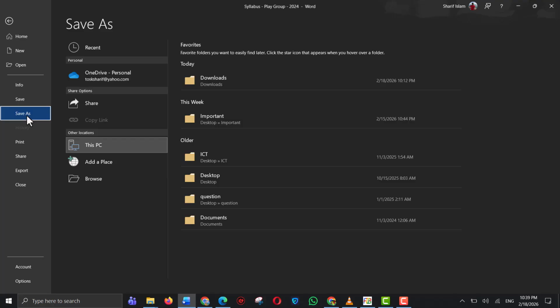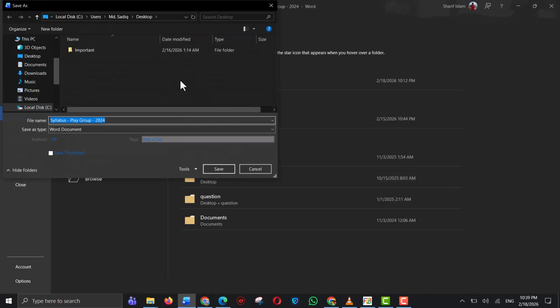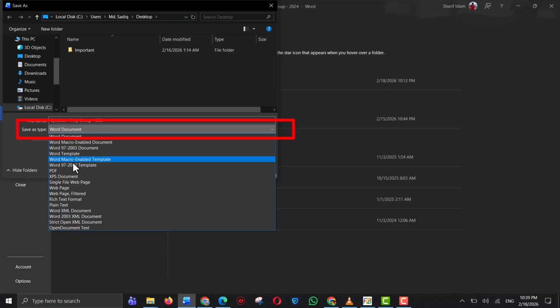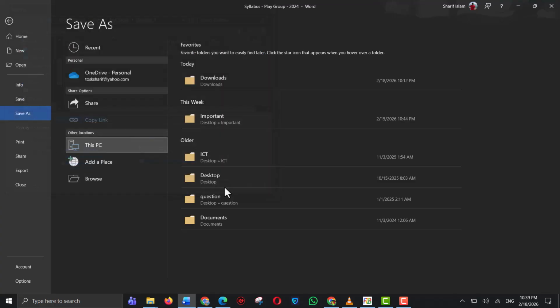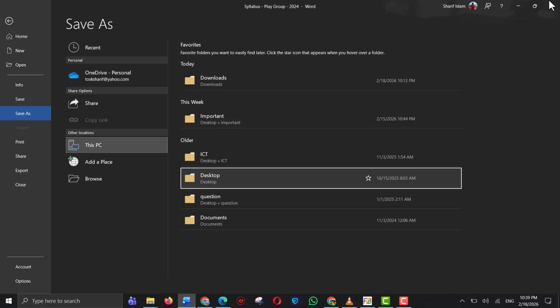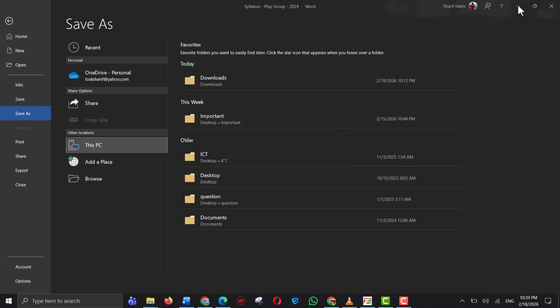Step 7. Choose your preferred save location, such as desktop or documents, so you can easily find the new file later. Step 8. Select PDF as the file format from the list. This converts your edited document back into a PDF while keeping your changes. Step 9. Click Save to finish the process and create your editable PDF file ready for sharing or printing.